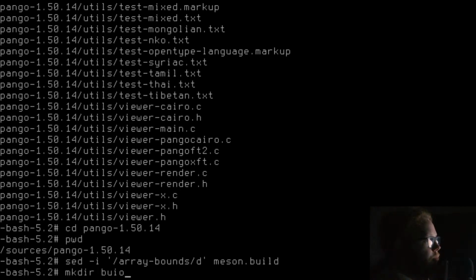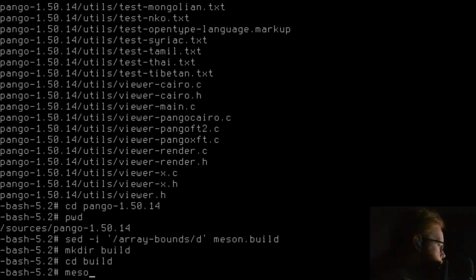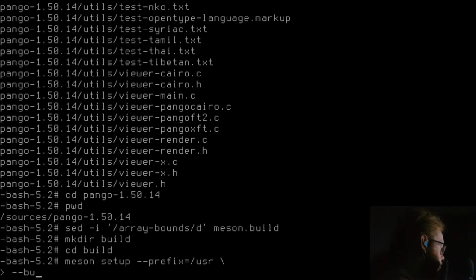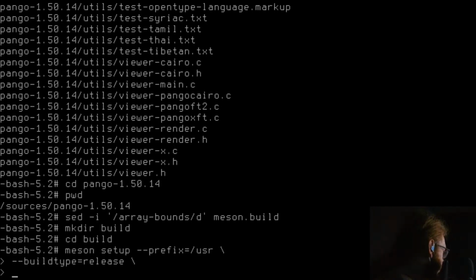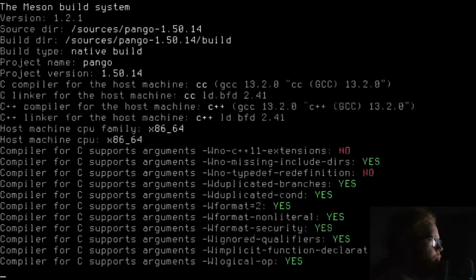mkdir build, cd build. meson setup --prefix=/usr \ --buildtype=release \ --wrap-mode=nofallback \ .. and ninja.